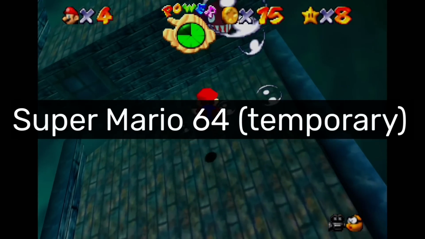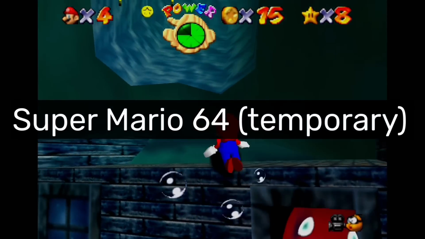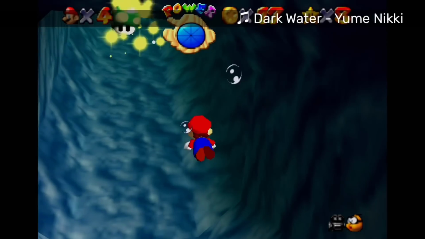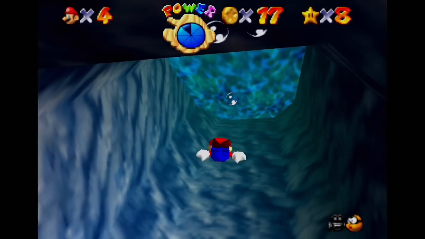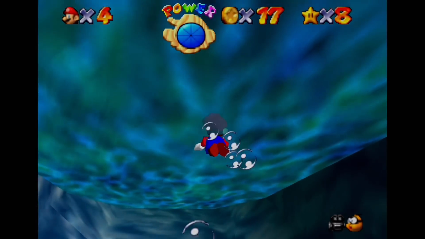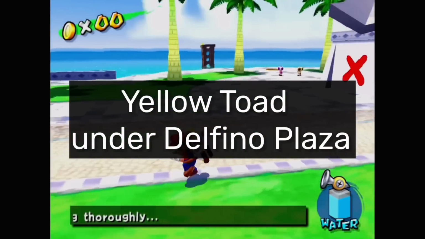Super Mario 64 Temporary. A demo was found of Super Mario 64 where it was labeled as Super Mario 64 Temporary. This implies that at one point there was going to be a different title for the game, but it got scrapped.